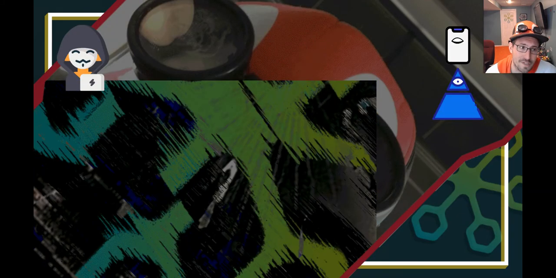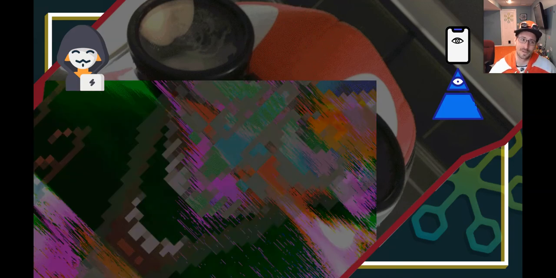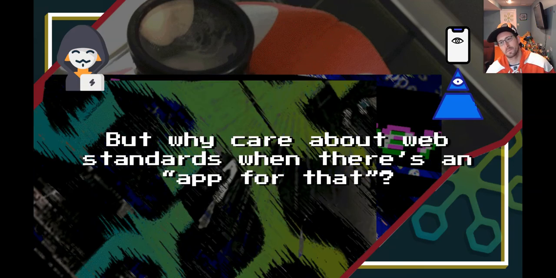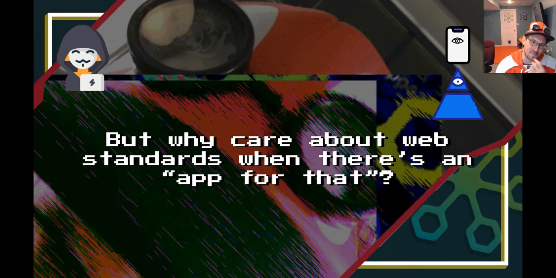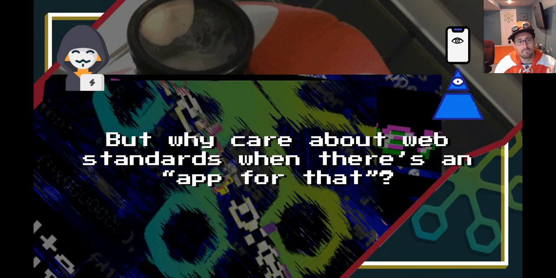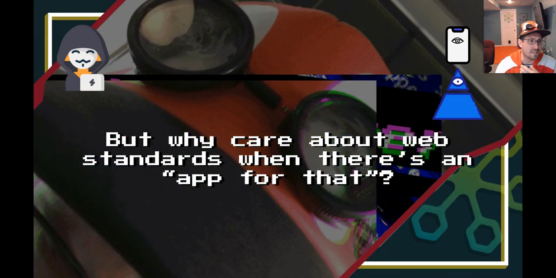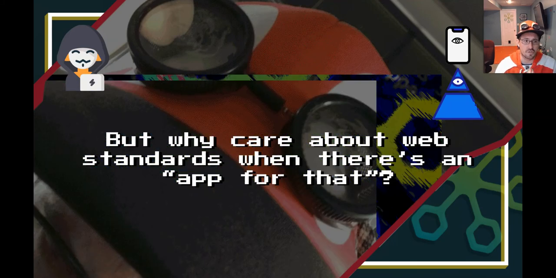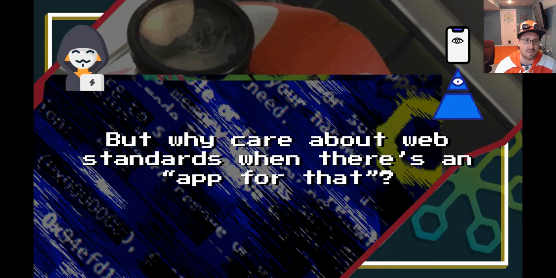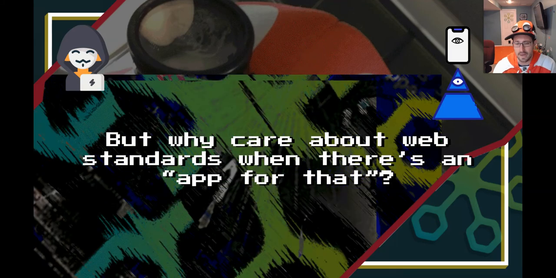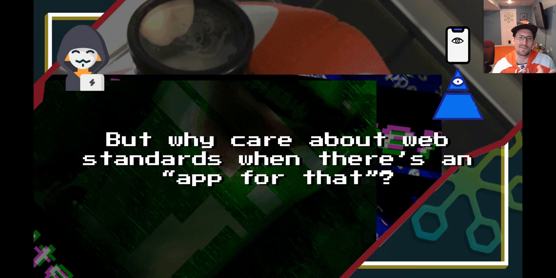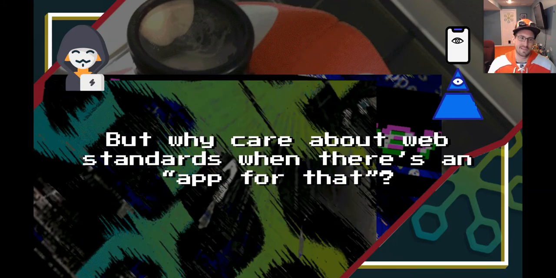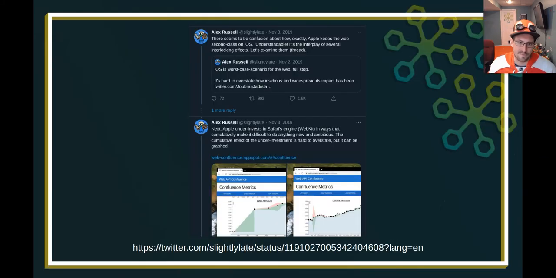And so we get into our blue screen of death, cracked, fragmented reality moment. But why care about web standards when there's an app for that? Web standards is just a thing. It's a bunch of companies agreeing upon the way at which all of us consume and access information and the APIs that we have available to us in order to do that. But why does that matter? I mean, I've got an app. I go and tap on it from the App Store, whatever.